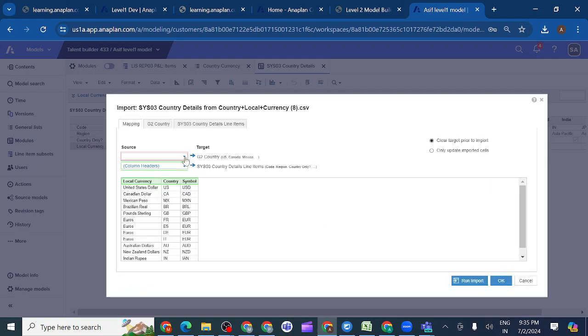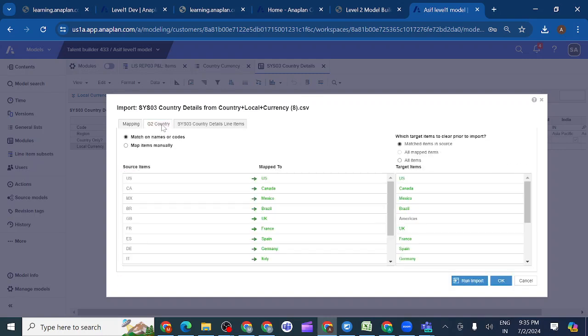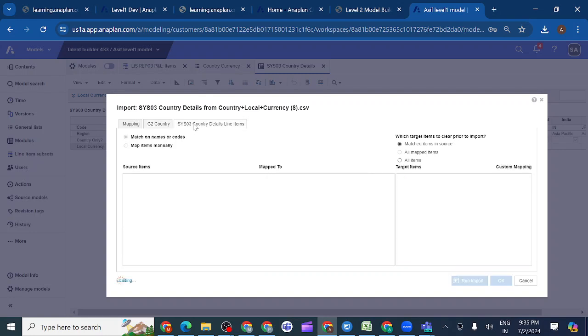So you can see here for G2, the country column has US, Canada, Mexico. Other than this one, we have code, region, country as the only line items. Whatever we have, code, region, line item, the column header we can select. We can check whether everything is mapped or not.